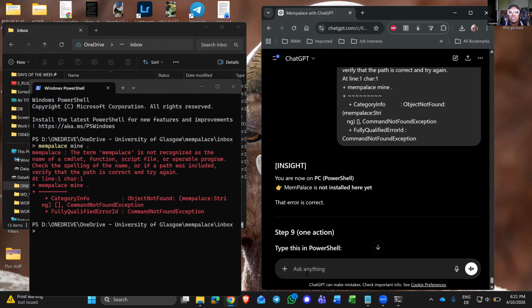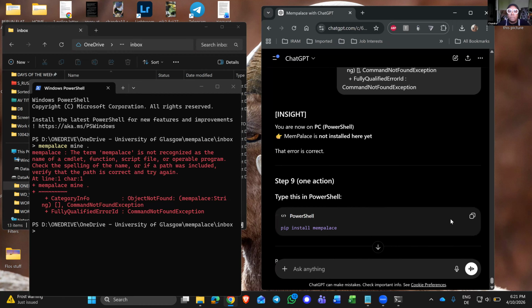You are now on PC PowerShell. Mempalace is not installed here. The error is correct. Type this in PowerShell. Pip install Mempalace. So the term Mempalace is not recognized as the name of a commandlet function, script file, or operable program. So that means there's no download or data files for it. Check the spelling or the name, or if a path was included, verify that the path is correct and try again. At line 1, character 1 should be plus Mempalace. Not mind, I guess. I don't know, but okay.